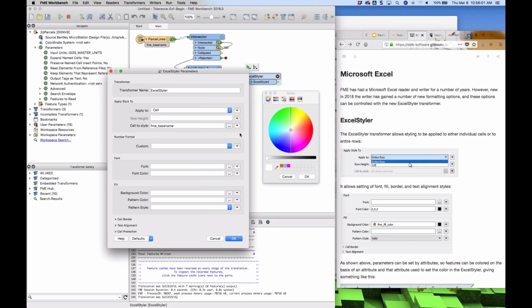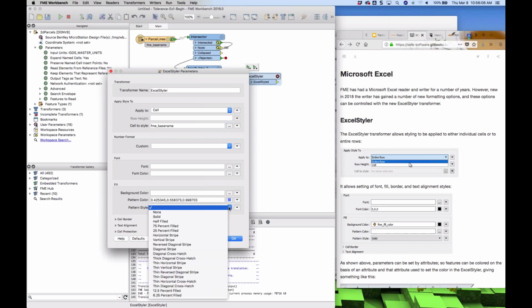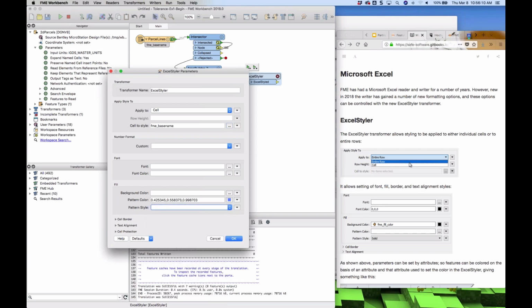There we go. So I can set a color for the background of that cell and a pattern as well, like hatched or whatever. And I can set a cell border and so on and so forth. So the styler is actually applying things that were added new to 2018 in a writer, because before you couldn't create styles like this in your Excel writer. Now you can. And what's more, we've got the Excel styler to let you do that.